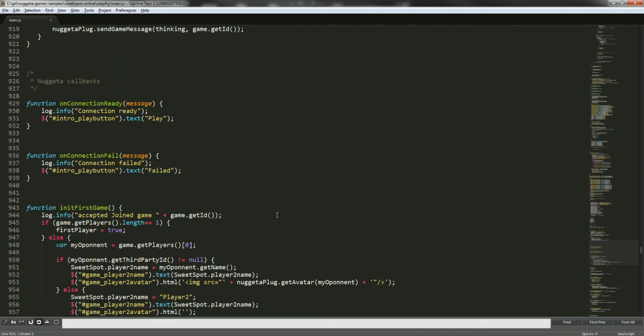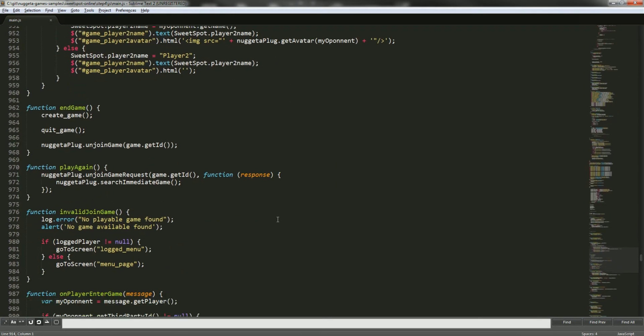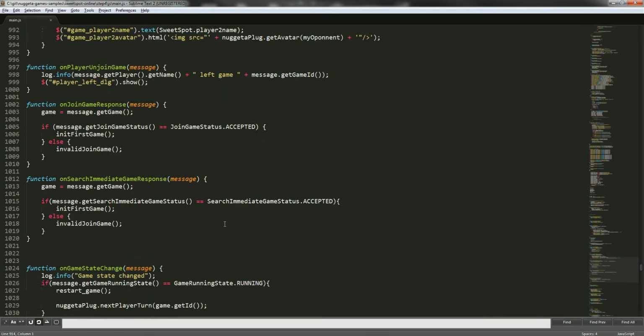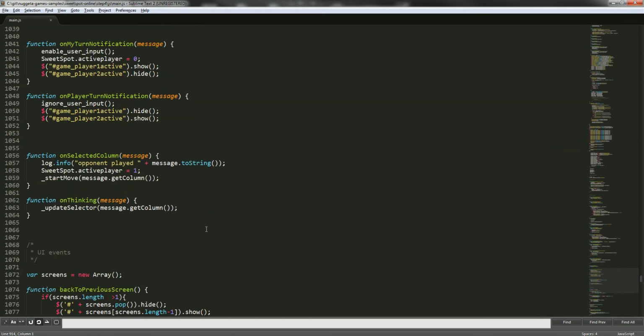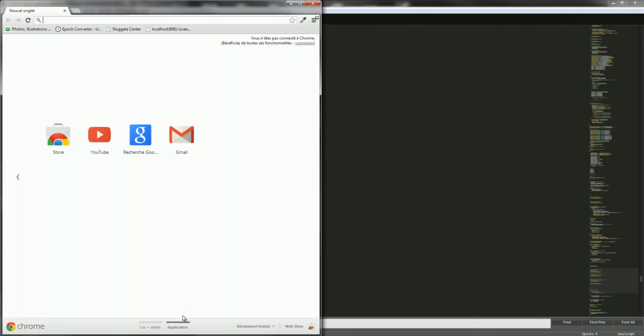On the other side, for the inactive player, we will not send but listen to those messages. Here on the thinking we move the selector, and on the selected column we start the animation for the given column. Now we can go in the browser and see what is the result of this implementation.